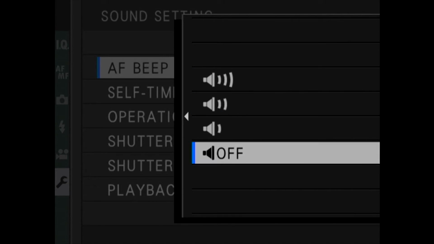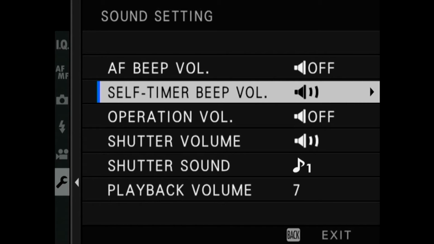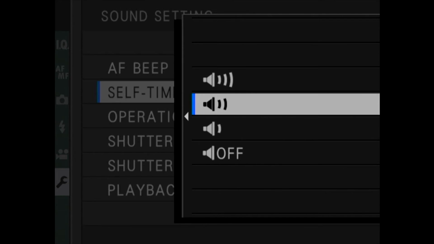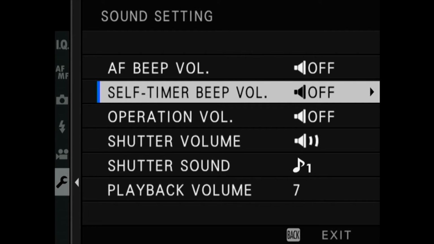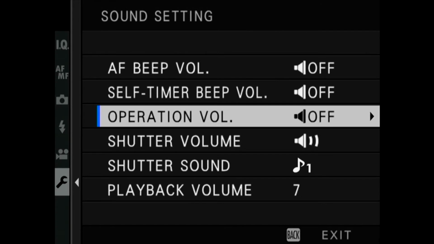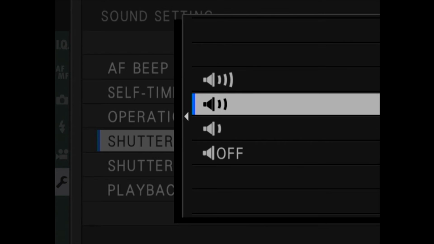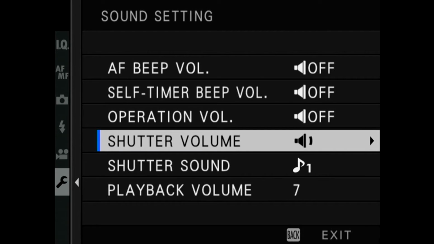I generally don't like the AF beep. I just think it's annoying. You have your self-timer beep volume, and again, low, medium, high, and off. Let me set mine off. That'll just give you the audio warning, let you know it's counting down to taking a self-portrait. You have the operational volume. Again, I like to leave mine off. Shutter volume, you can set to loud, medium, or soft.